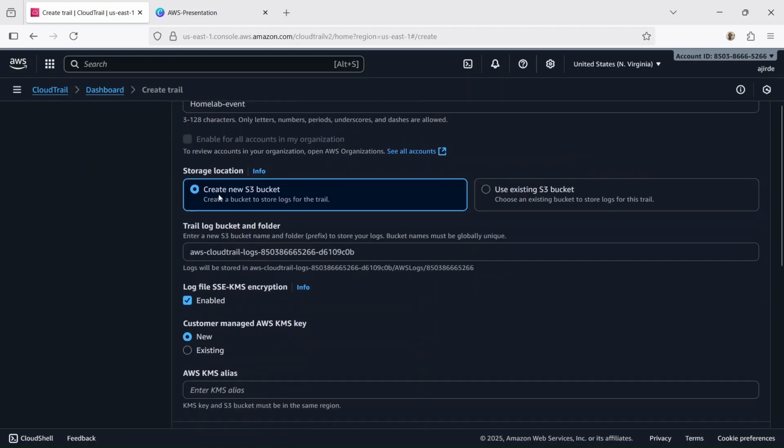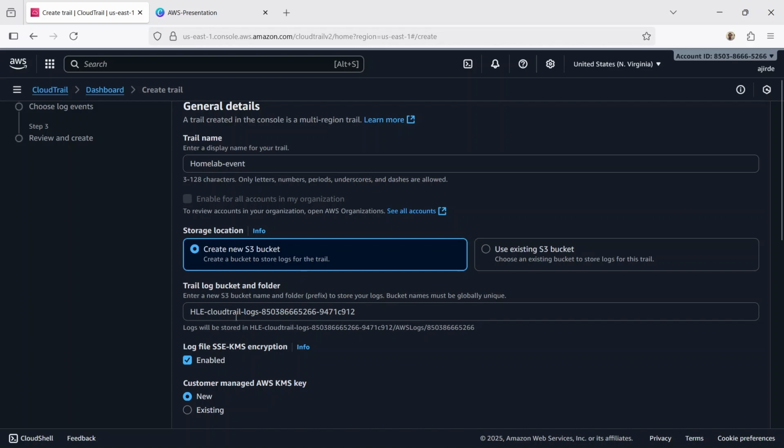As you see here, CloudTrail creates a new S3 bucket. If you have an existing S3 bucket, you can use that one. But for now, I am just going to create a new one and change the name to HL, which stands for Home Lab Event. We have created a new S3 bucket. This S3 bucket will be the destination where all our logs will be saved.